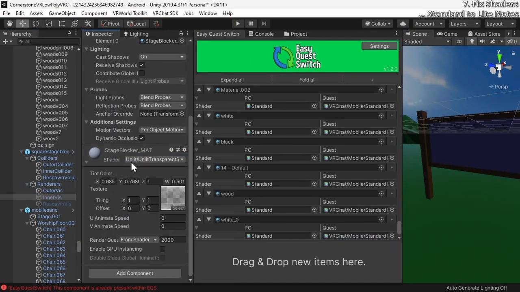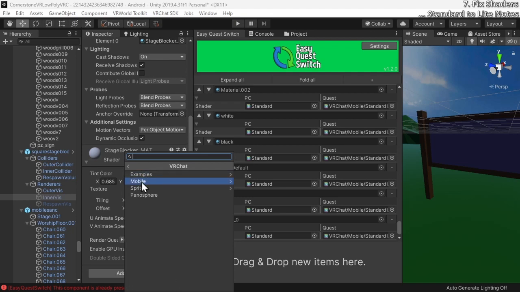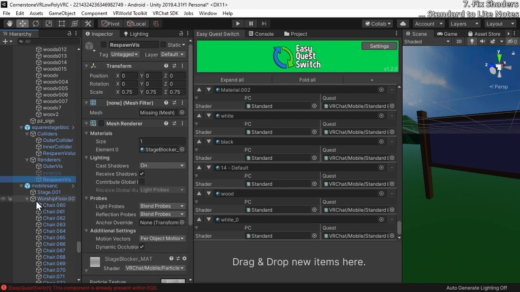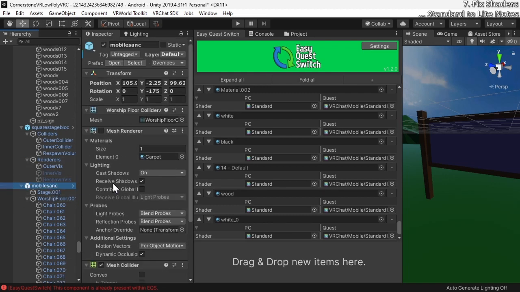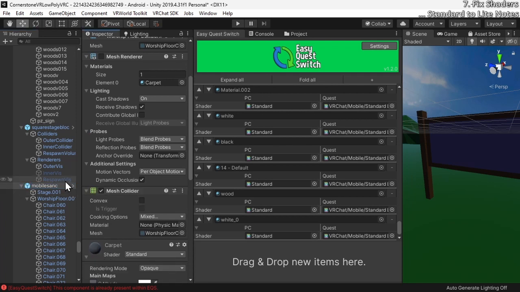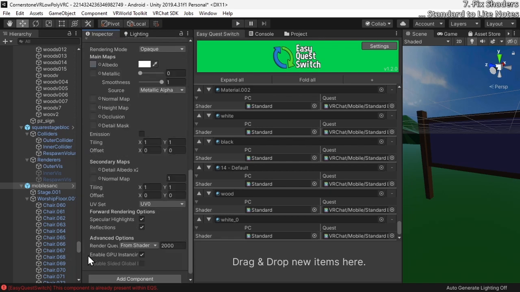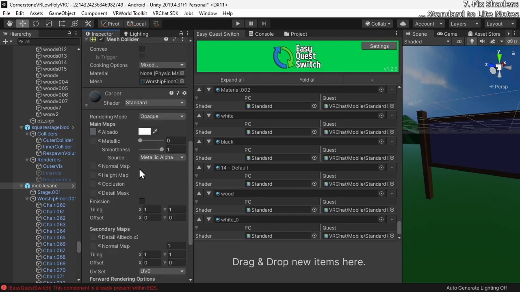For stage blockers, what I normally do is switch them to VRChat Mobile Particles Alpha Blend, even though they're inactive. And they'll never be active because the script that would make them visible doesn't exist. But I leave them in the project file because when they're inactive, they aren't going to hurt the performance that much. And if I ever wanted to in the future, I could use it as reference for where I'd put a stage blocker.